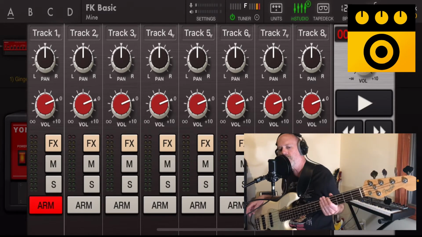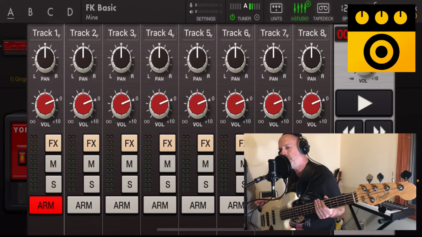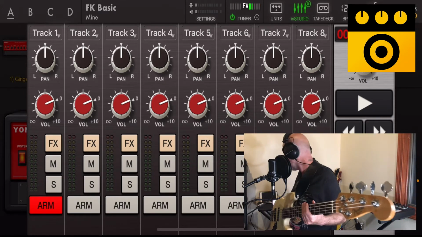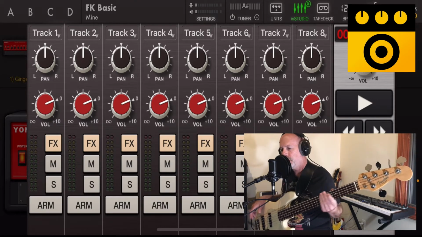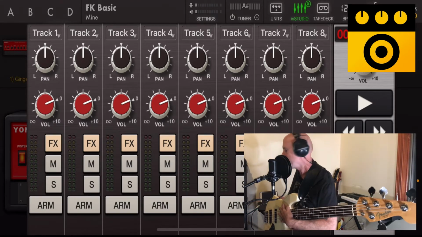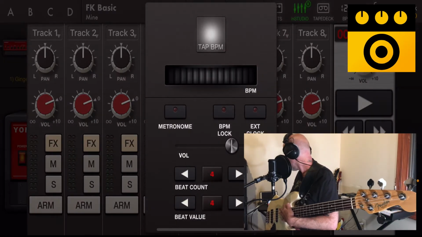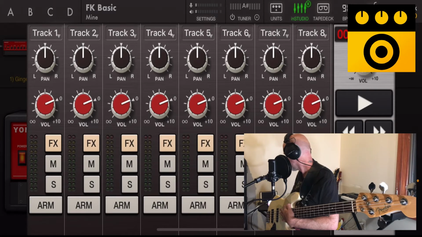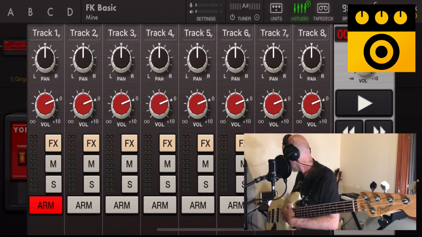So all you got to do is arm your track that you want to record on. Hit record, and it'll give you a 4-count count-in, pre-roll. I'm going to change the tempo to about 90 beats per minute. Click on the metronome button. There we go, we got 90. Arm your channel and then hit record.